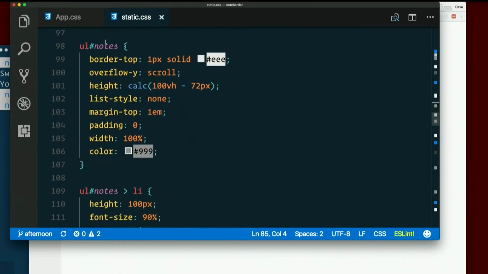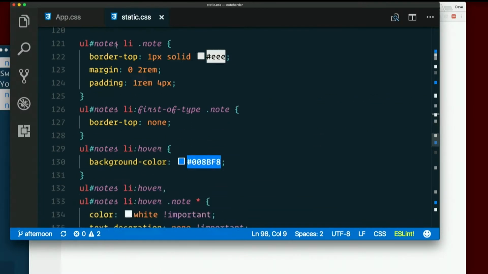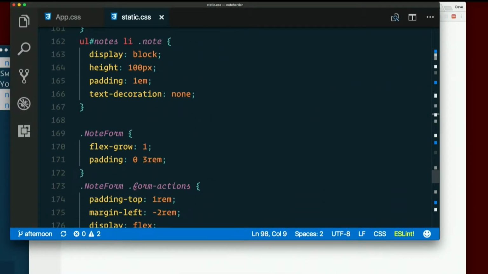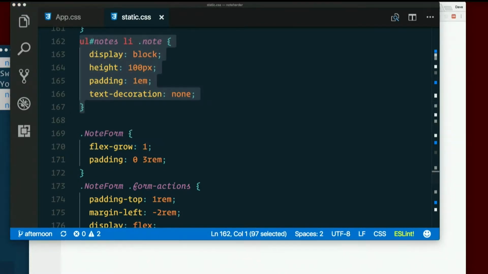Okay, NoteList. The UL with an ID of notes, that's inside NoteList as well. Blah, blah, blah, all the way down to here. Everything above note form here.